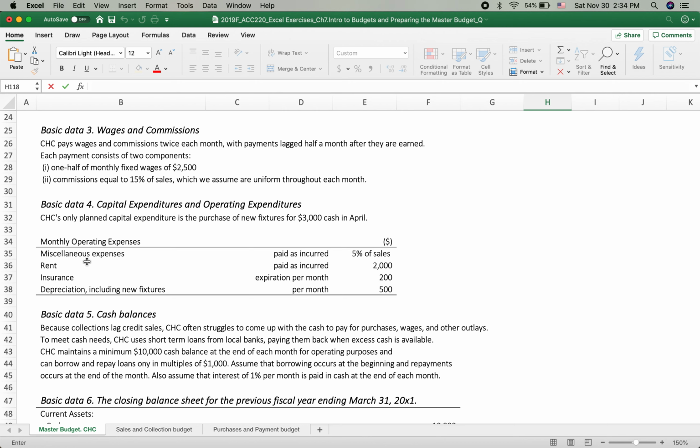And the monthly operating expenses are paid as incurred: 5% of sales for the miscellaneous expense, and rent of $2,000 paid as incurred. The insurance expires the next month, so that means $200 is the insurance policy premium per month, right? And depreciation, including the new fixture, is 500 per month.